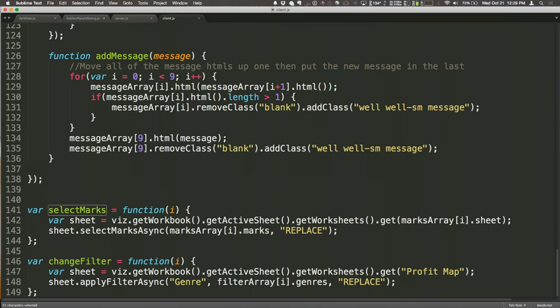Well, once again, we call viz.getWorkbook.getActiveSheet.getWorksheets.get, and then the name of the sheet that Russell selected. And then we'll say, for that sheet, select marks, async. That's the JavaScript API function. And we will select all of the marks that Russell selected. And that's pretty much it.